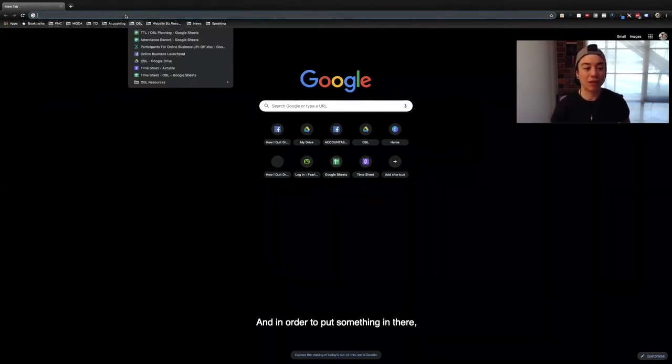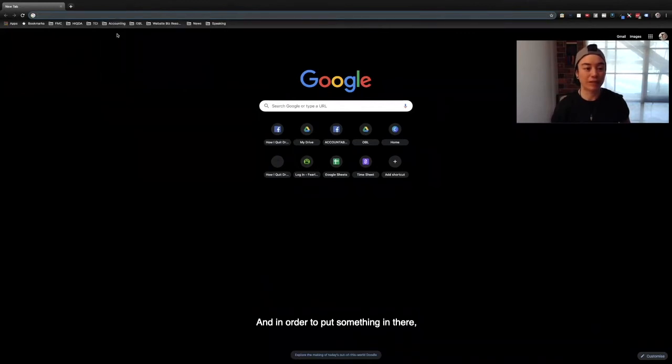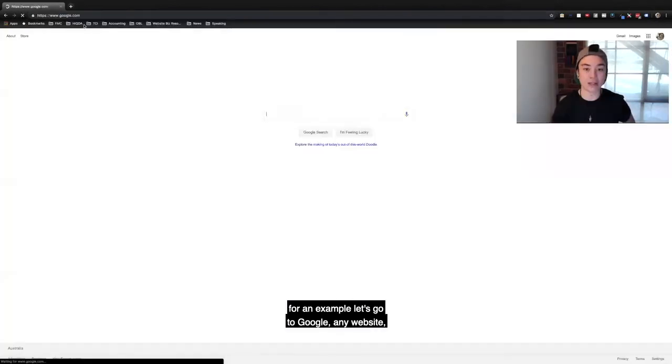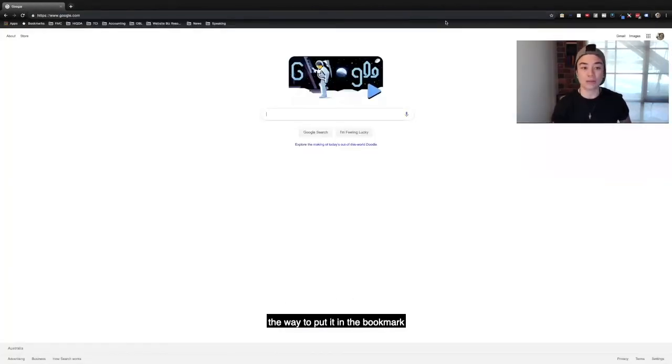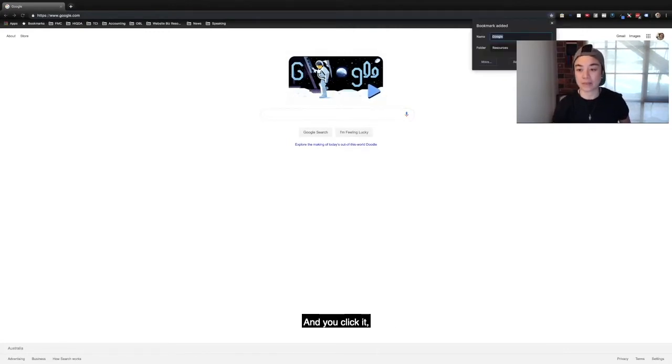And in order to put something in there, for example, let's go to Google, any website. So I'm going to google.com. The way to put it in a bookmark is to click this little star here up in the right-hand corner. And you click it, it'll say edit bookmark. You can give it a name. So you can call it Google or whatever you want to call it.